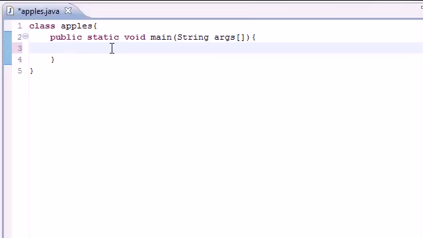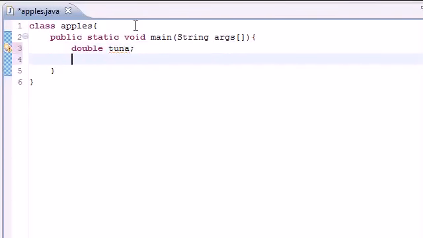So what we're going to be working with today is something called a double. Now a double is a keyword that tells Java, alright, you're going to be working with a number, but this number can have a decimal point as well. So after you tell Java what kind of variable you want to work with, you've got to give it a name. So let's go ahead and say we're going to be working with a variable of type double, and we're going to name it tuna.